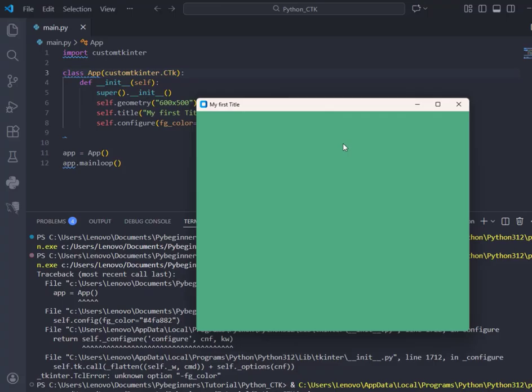So guys, today this is all for how we can create the windows in CustomTkinter. In the next tutorial, we are gonna go more forward, okay, by creating labels and other things which help us create an app.